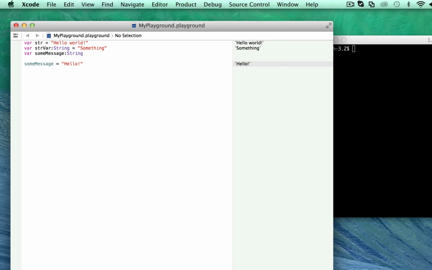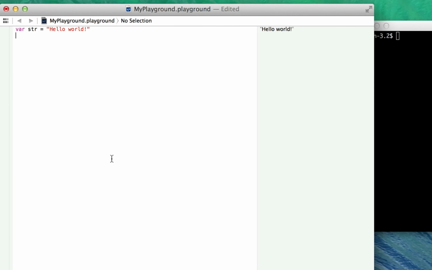And that will work. But if we were to do some message here and we were to say equals 15, you'll see that we get an error, and the error is it cannot convert the expression's type to a string, and the expression's type is currently an integer.